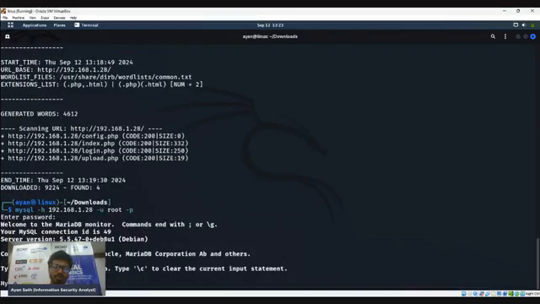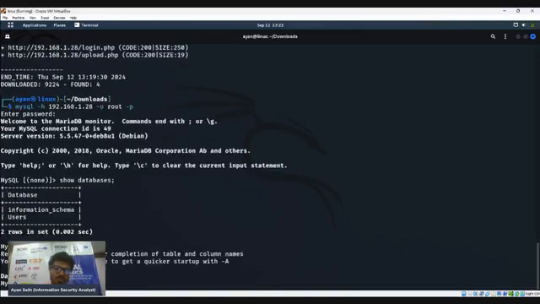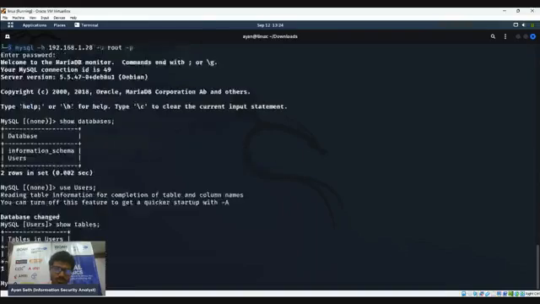Now we are going to type a command, show databases. Basically, it is a query. So as you can see, we have two databases: one is information_schema, and another is users. We are going to use the users database by typing this command. As you can see, the result is database changed. Now we are going to see the tables inside this database, so we type show tables. As you can see, there is a table called users.